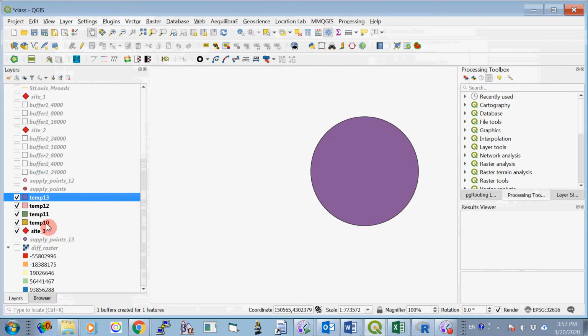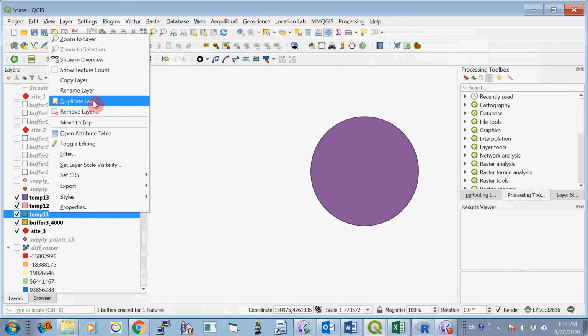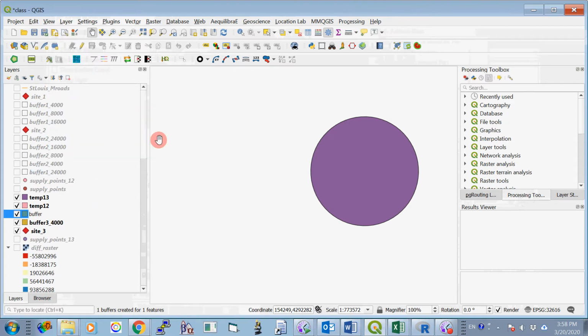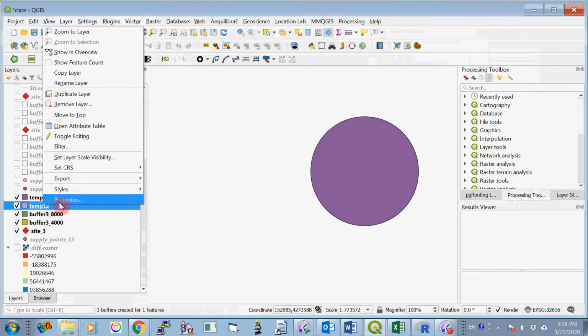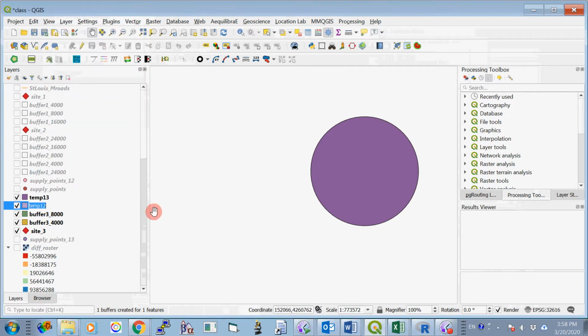Again, we name them as buffer 3. See, buffer 3 4,000, and buffer 3 8,000, and buffer 3 16,000, and buffer 3 24,000. Okay, we did that.